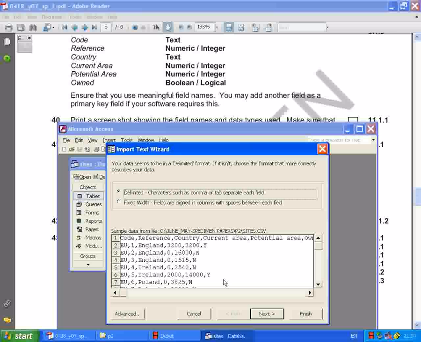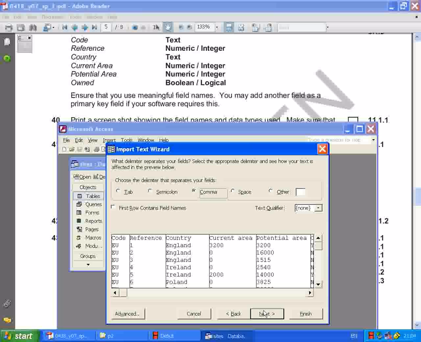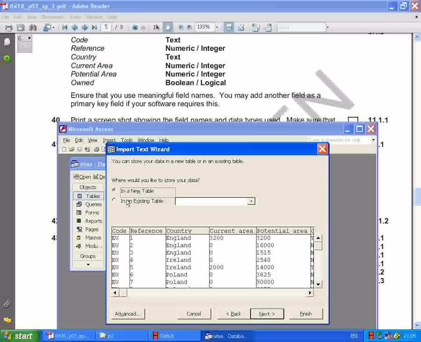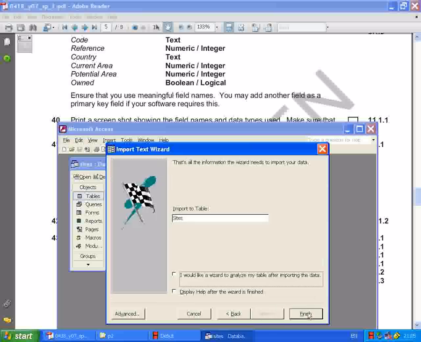You will get this dialog box in here. It says delimited. We leave it as it is. We don't want fixed length. We go next. As you see, there's code, reference, etc. We don't want this imported, because we already have it in the table. So we click first row contains field names, so we're not going to import it. We're going to import whatever data is underneath it. Click next. And in here, not a new table. We already have a table. Click down there and you click sites. Go next, import to the table sites, and finish.